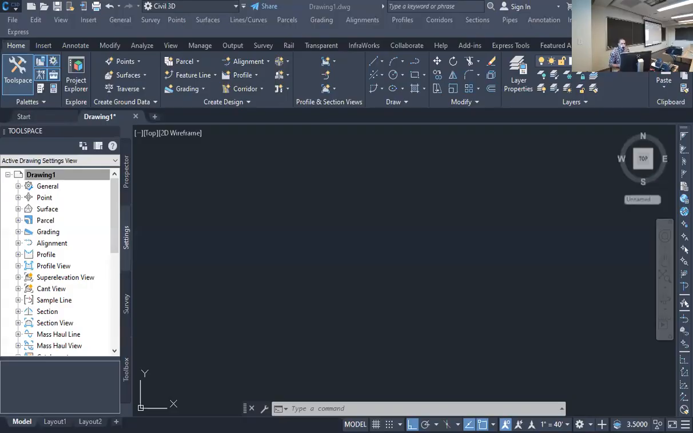Eveline, can you see the screen okay? Yes. Okay. So when you first launch Civil 3D, this is Civil 3D Imperial.